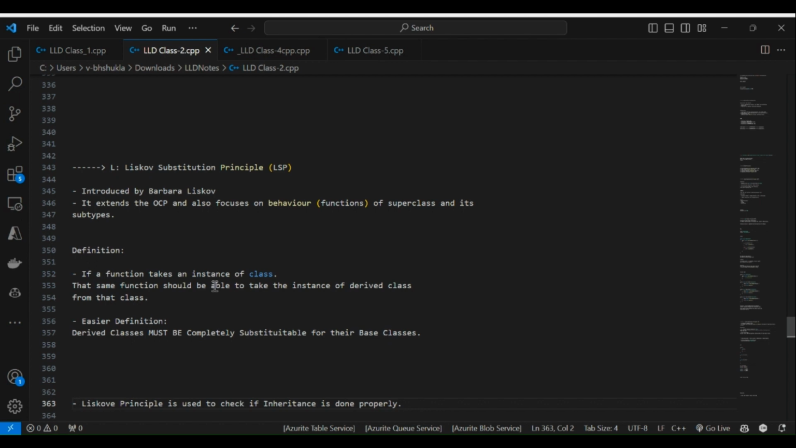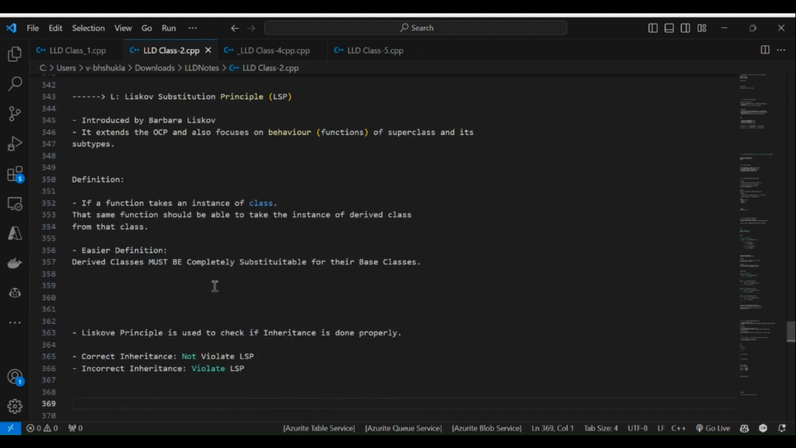The definition means that if a function takes an instance of a class, that same function should be able to take an instance of the derived classes of that class. An easier definition: derived classes must be completely substitutable for their base class. It means it never breaks the parent-child relationship. So the Liskov principle is used to check if the inheritance is done properly or not. Correct inheritance does not violate LSP, but incorrect inheritance violates the LSP.